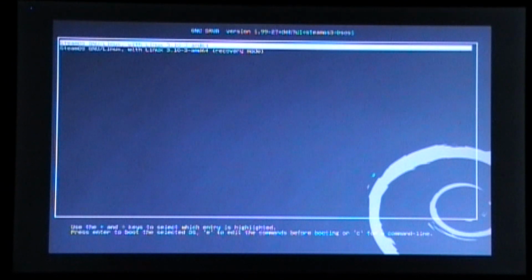Alright, you want to choose the top option here in the GRUB bootloader. Not the recovery backup, just the main one. Alright, so now we're going to go into the setup desktop thing for SteamOS. It can take a second to load the login page.